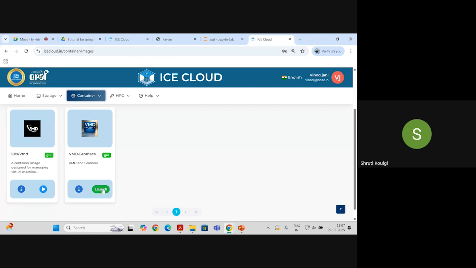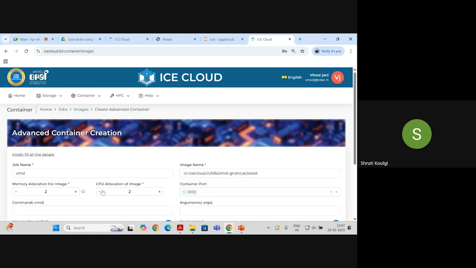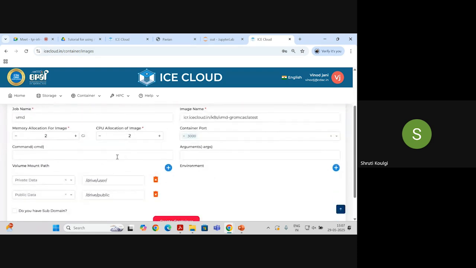So everybody from the morning session has launched so many containers. So now it would be an easy task for you to launch the container. So just click on launch. Now, no need to change anything except the memory allocation for the image and the CPU allocation for the image. So based on your restricted usage, we will be giving 8 GB for the size, and the number of CPUs we will be allocating is 4.